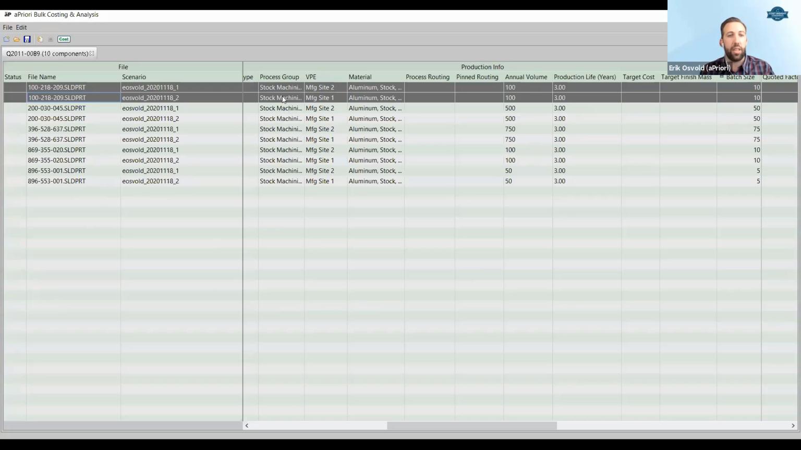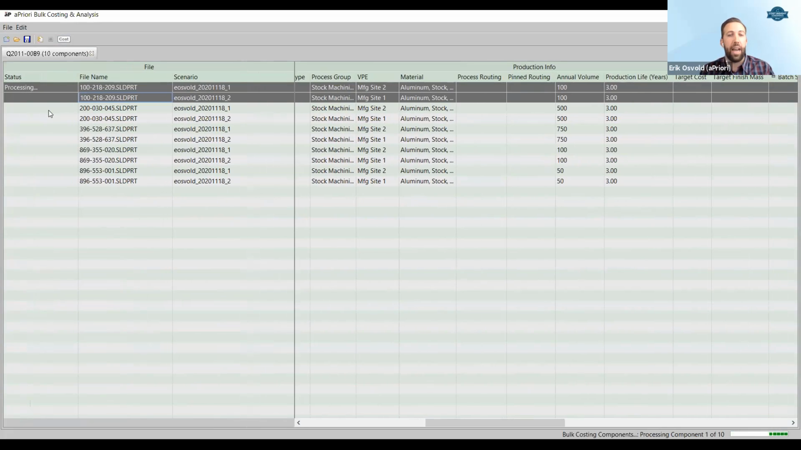Once I've determined all of the same inputs as I did in the previous example, I can go ahead and hit the cost button. Once I hit the cost button, aPriori will then process these parts in batch. Once the parts finish costing, I can then go to Cost Insight Report in order to see which factory is the most competitive for this given bid package.